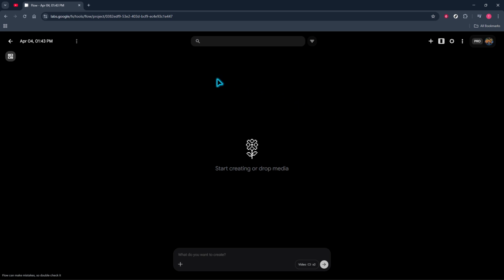From there, open the dashboard. Think of the dashboard as your control center. It's where you'll keep track of assets and generation settings.